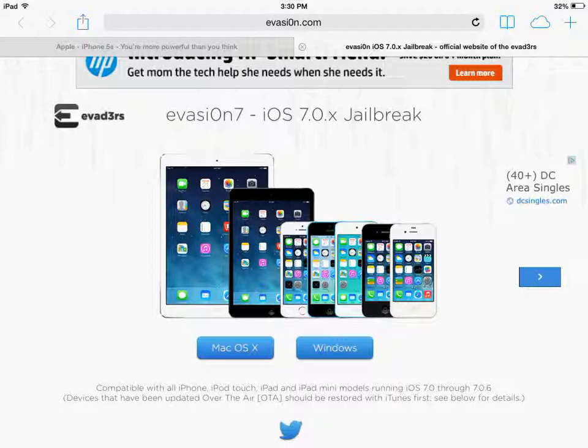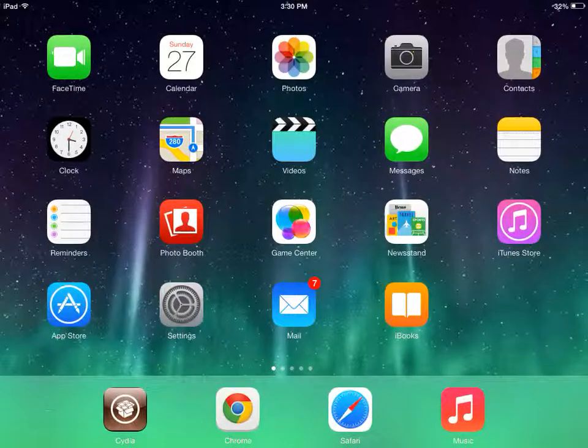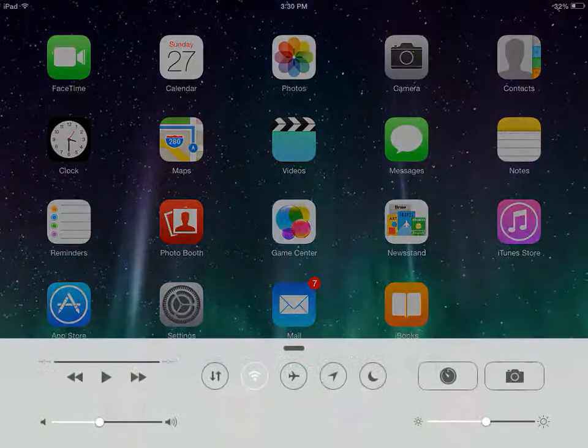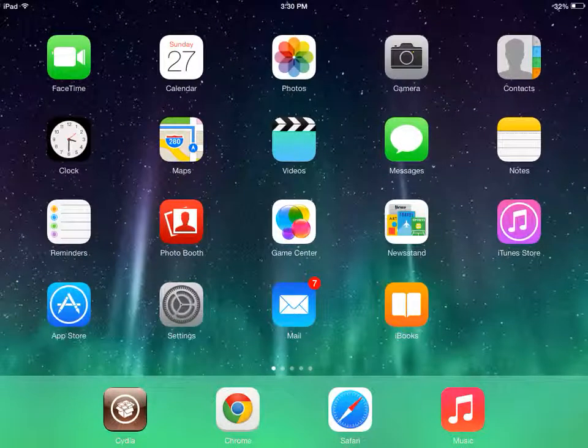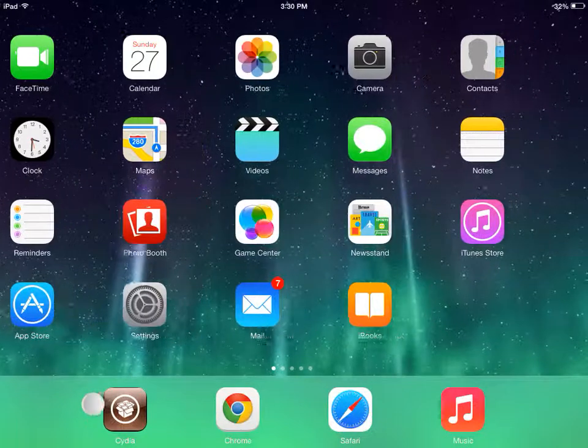Once you jailbreak your device, you get an icon like this. This is the Cydia icon. This is basically your app store for jailbroken devices. Just as a heads up, many people think that the regular app store won't work once you've jailbroken. That's completely false, and you are still able to download regular apps as well. But this is a special app store for jailbroken devices. So let's click on it.